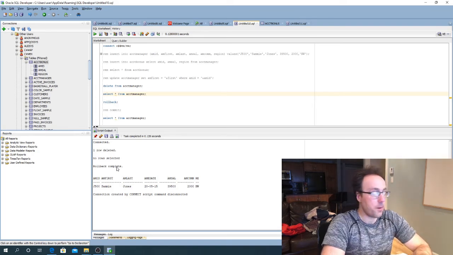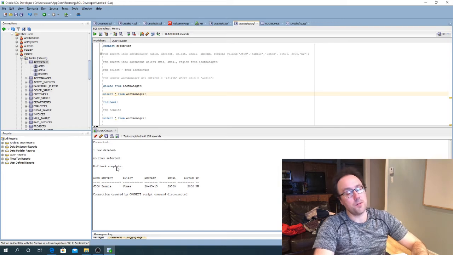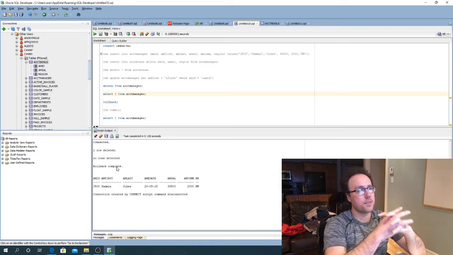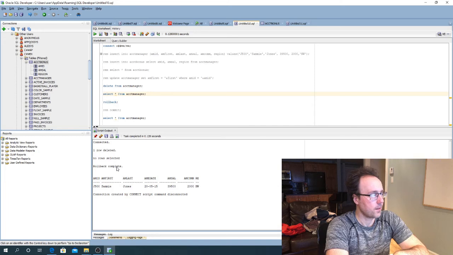Okay. So anyway, that's good to know. That's available, and when you're working on a production database, very important to make sure that you understand how the rollback is going to work, just in case you make a simple mistake.